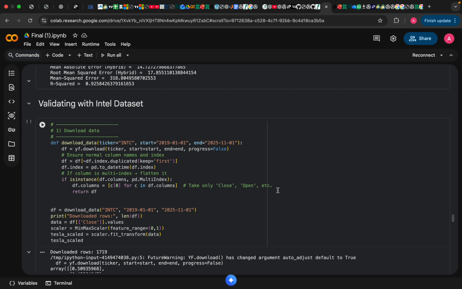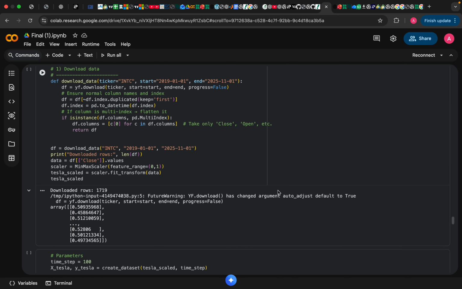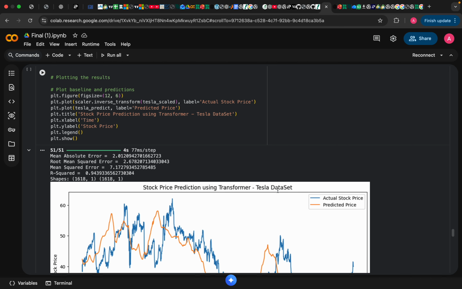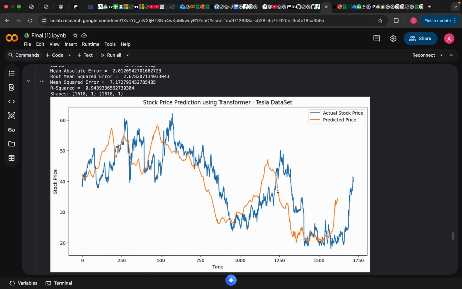So after training the model on the Apple stock data, we have used this model as validation for the Intel data set as well. Same process over here. All the code is the same. Just changed the data set. You can see the model is predicting the actual trend over here as well.